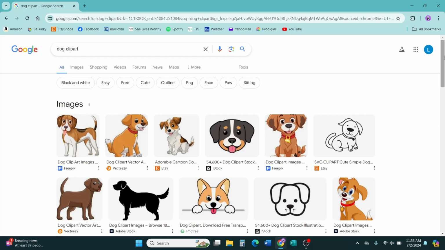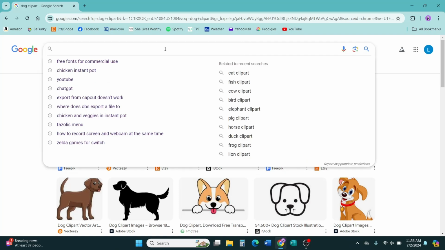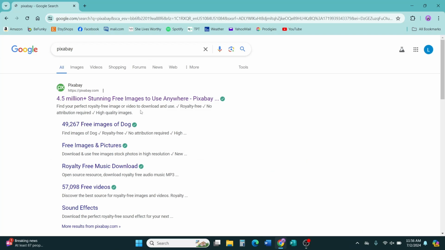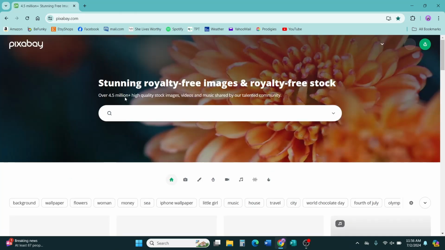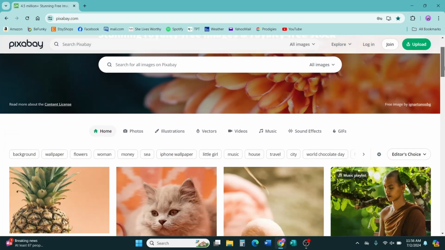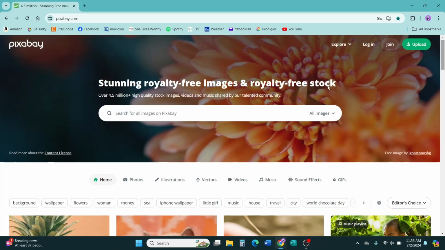So I'm going to show you three different sources where you can find commercial use graphics. The first one is called Pixabay. It says stunning free images to use anywhere. So they're royalty free, and that means you can use them even on commercial products. Now Pixabay has photos, really nice photos. It also has illustrations and clip art or vectors.